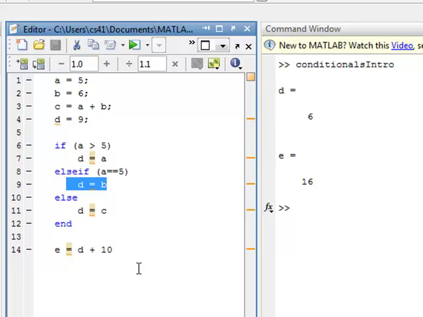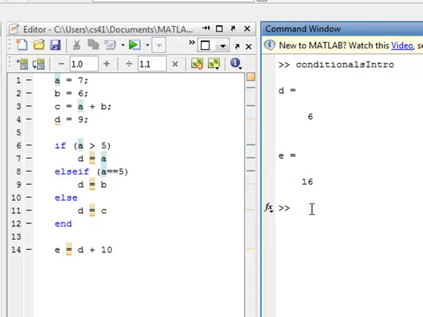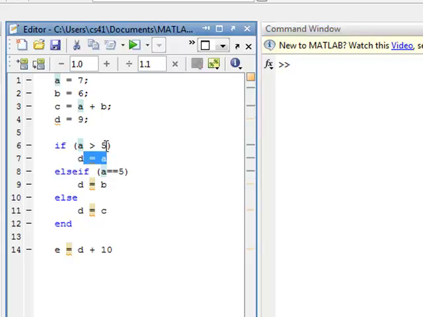So d equals 6. And then now you don't even do this part here. You just skip down here and do e equals 16. Okay? Now, if I go up here and change the game a bit and say a equals 7, and then I clear this, then when I execute this, I anticipate that line 6 is going to be true here. So then line 7 will execute, and then this will end, and we'll come down here to line 14.